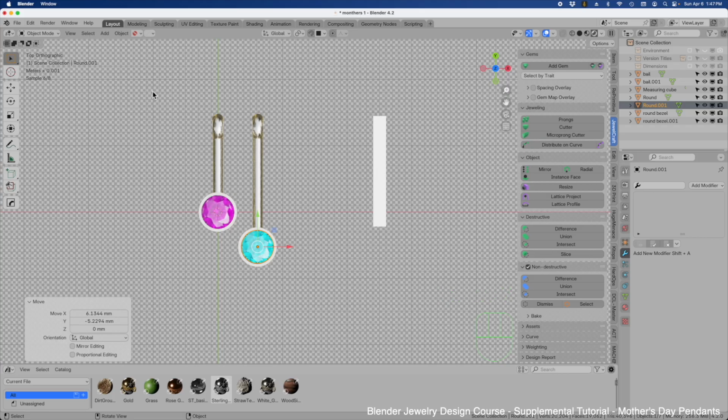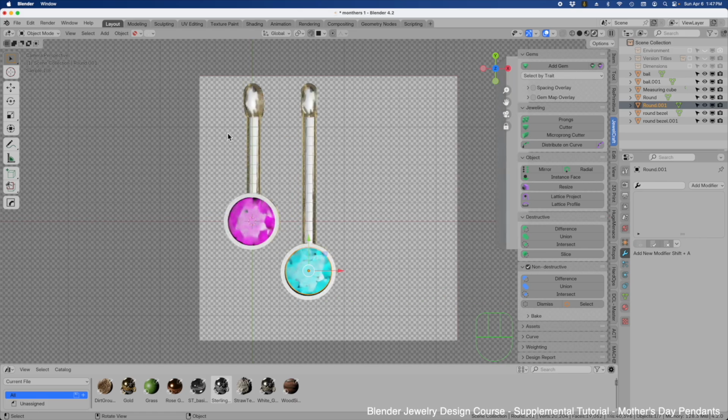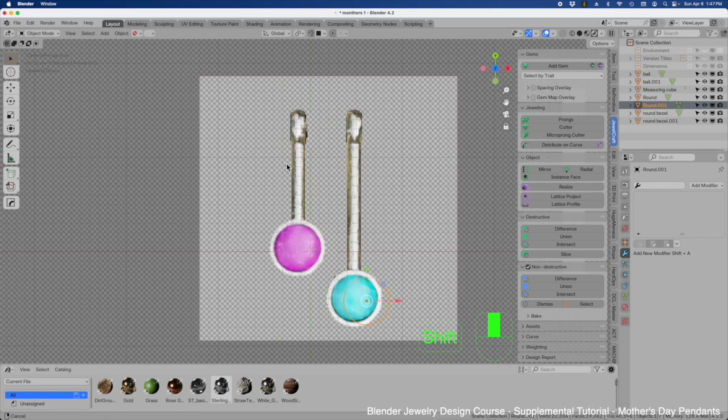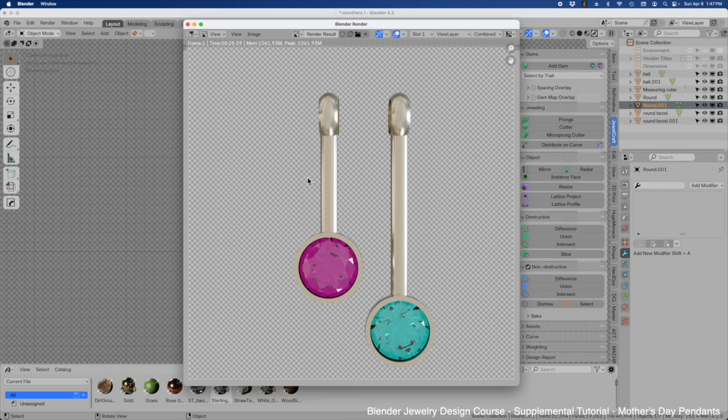And just to get an idea of the rendered view here, I'm going to zoom in to these two pendants and give you a rendered view. Okay, so you can see how we could do this here. I've just shown you two examples, but that's pretty common for one of my best-selling Mother's Day items.